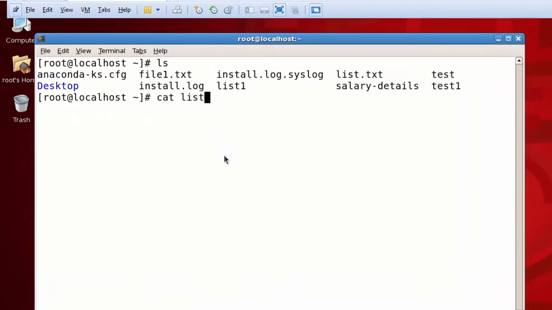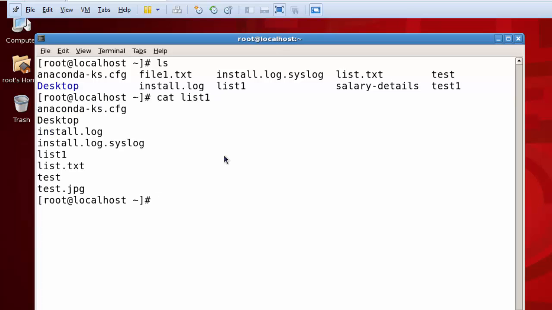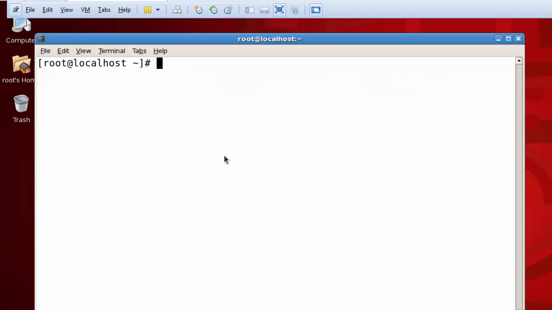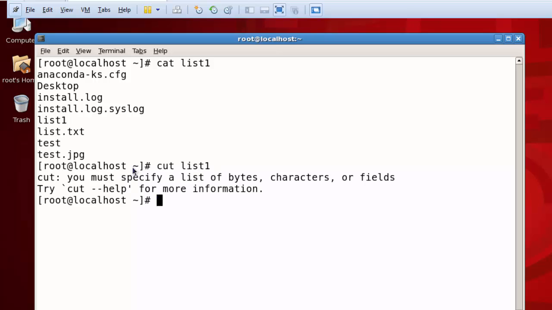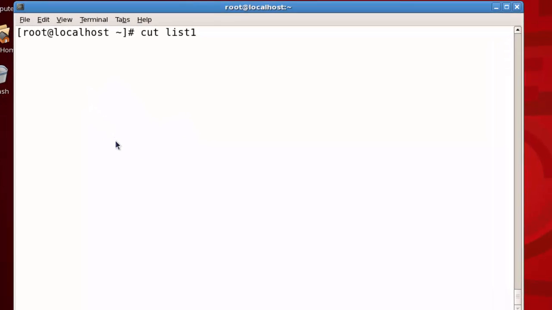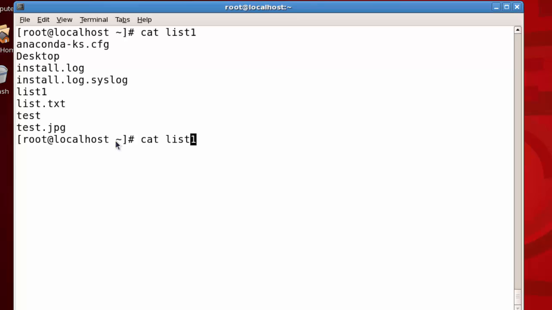Let's see this list file. This is one file, cat list1. In this file, there is a set of columns. I'm going to filter this column-wise with the cut command. So cut space list1. It won't do anything. The option is mandatory in this, so we have to give some option for the way we want to filter it.